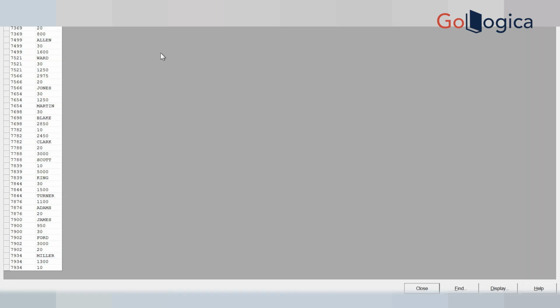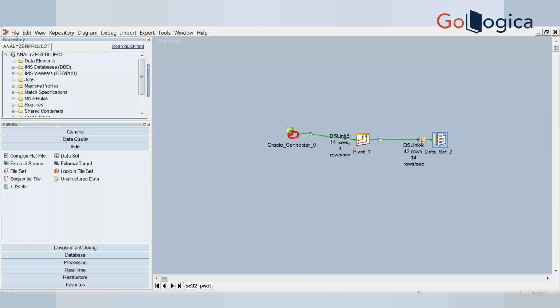Why am I showing this here? The employee number is not required. What is the requirement? Those three columns of the data I want converted into the row level. This is what I want. So this is your pivot. Clear, right?